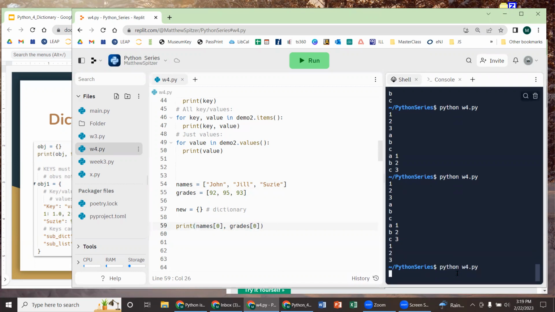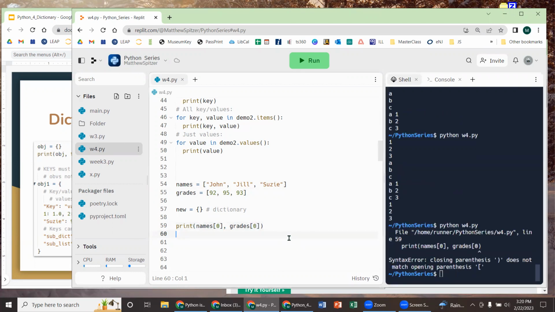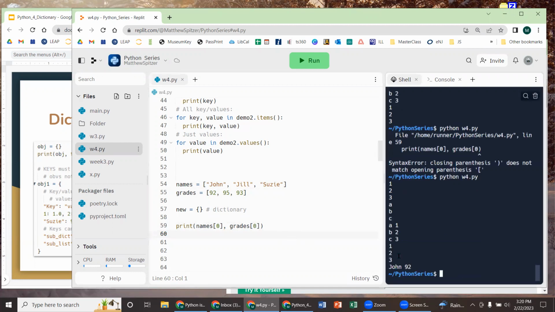If I just print that out. Oops. We can see I know that they both have the same position. So John is tied to 92, and I just use these index positions. But how can I do that automatically? I don't want to do this for Jill and Susie, let alone 1,000 students that I have, typing this out by hand. How can I get access to these index positions using some code to do that?